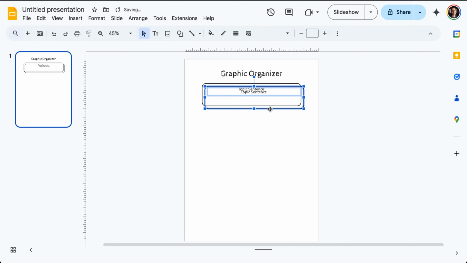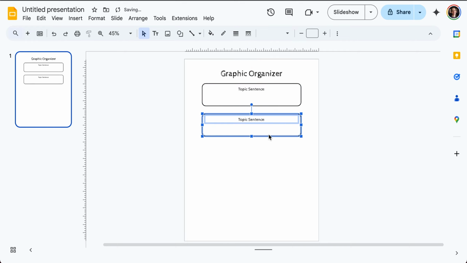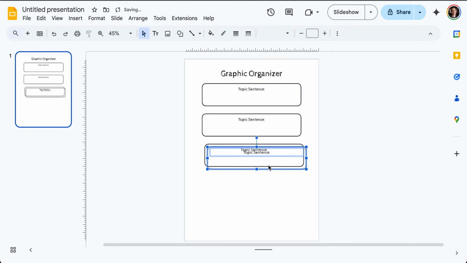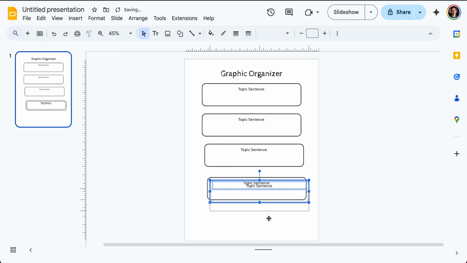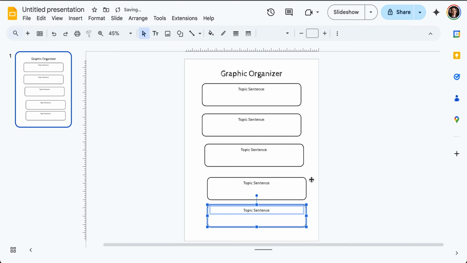And then I'm just going to copy that whole group and duplicate these down the page. And I'll show you a little trick in a sec. I'm just going to make a whole bunch of these because we'll have our 3 points and our conclusion, which will change the text in a sec.